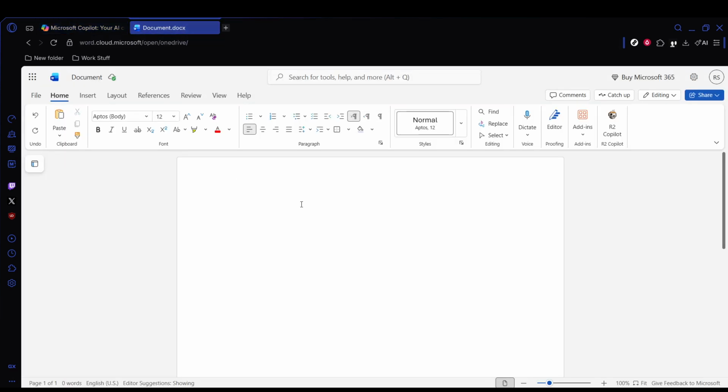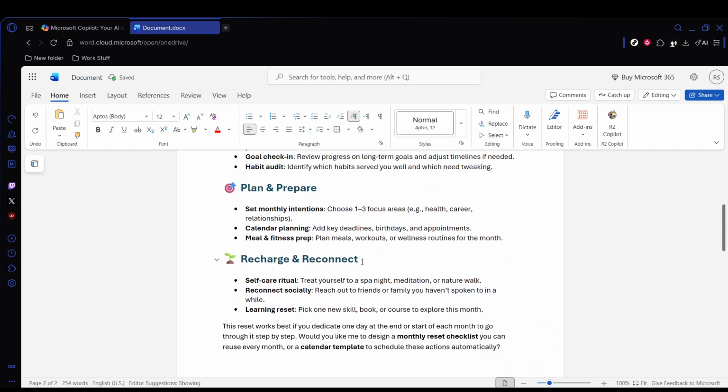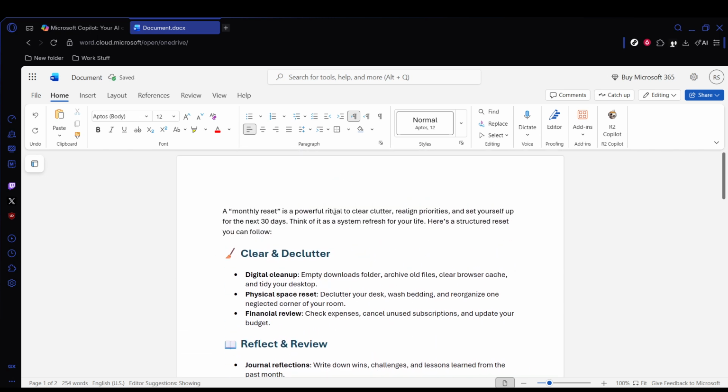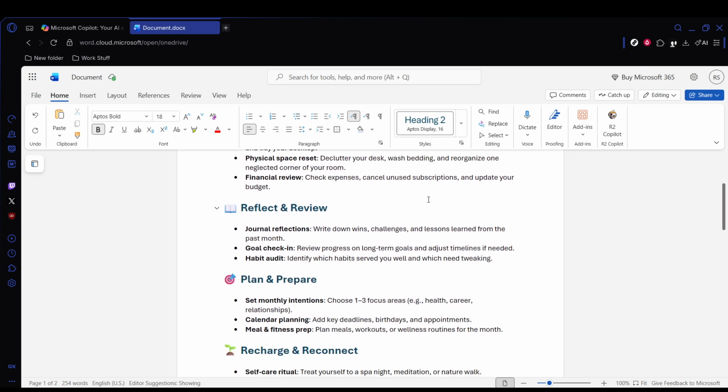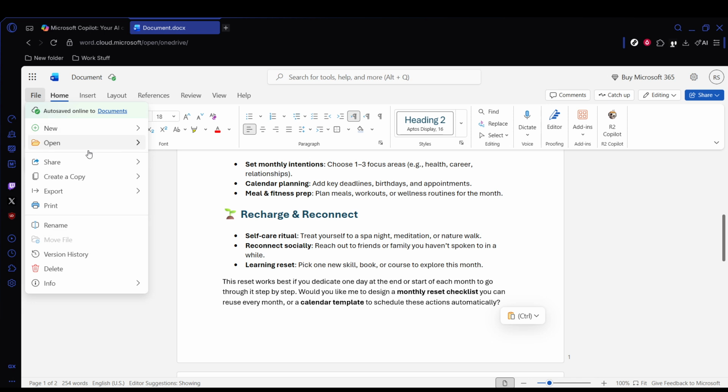When your content is in place, highlight the headings and use Word's formatting tools to organize everything into a clean, easy-to-read layout. Clear headings, consistent spacing, and a structured format will make the guide much easier to follow each time you use it. Finally, save your document as a template so you can reuse it at the start of every month. That way, your reset guide is always ready when you need it.